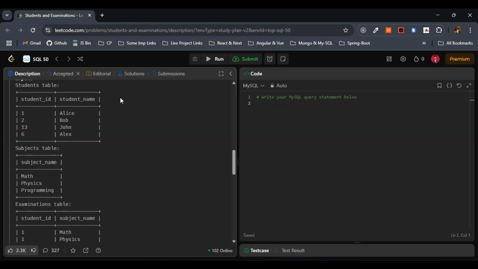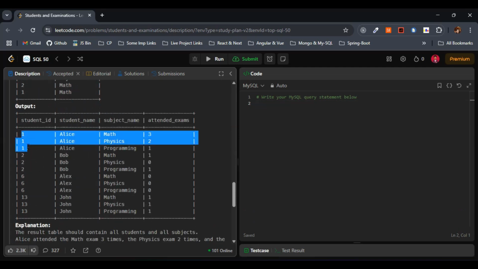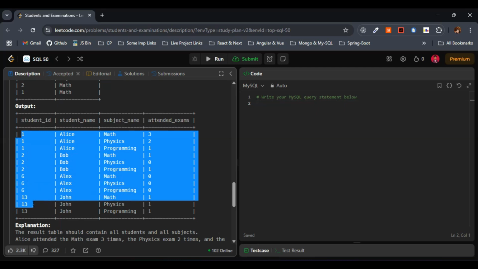What is our main task then? We have to write a SQL query to find how many times each student attended each exam. We need to return the result ordered by student ID and subject name. Here you can clearly see this is in ascending order based on the student ID: 1 first, then 2, then 6, then 13.